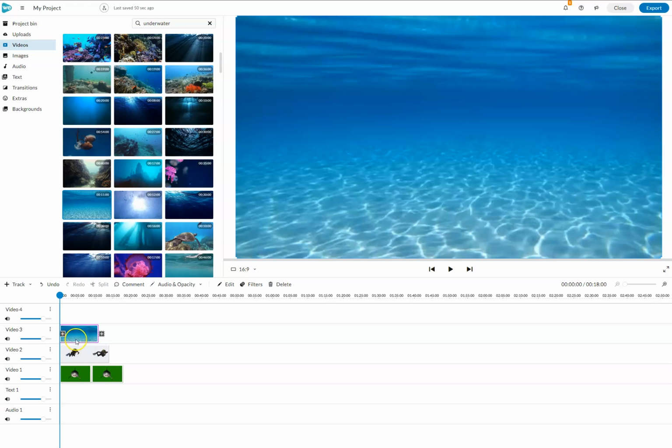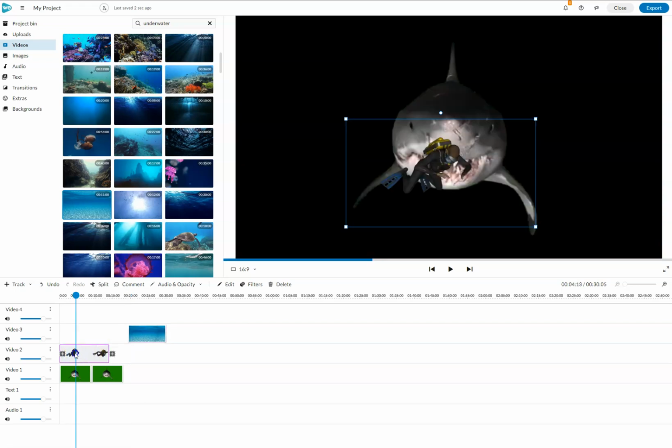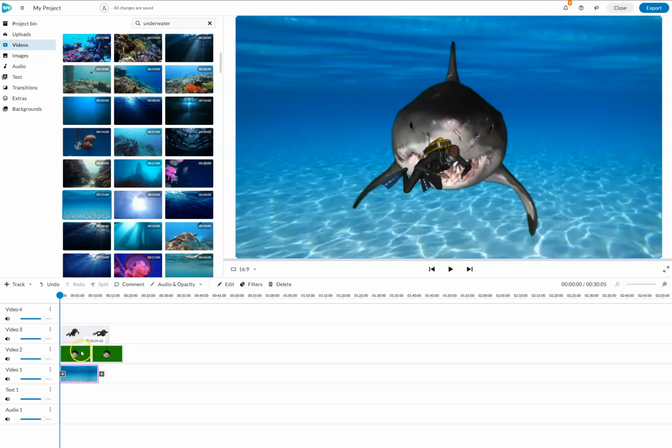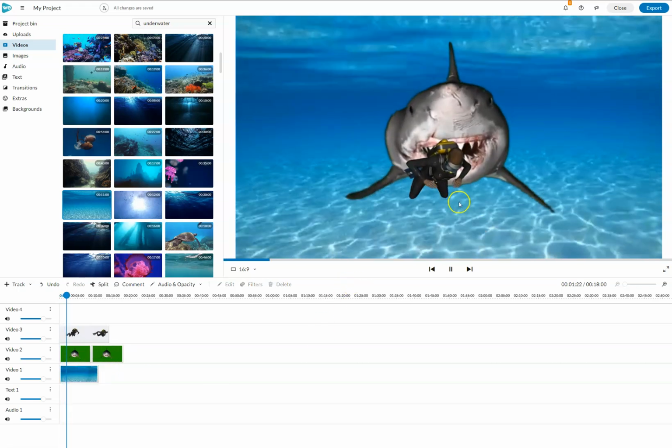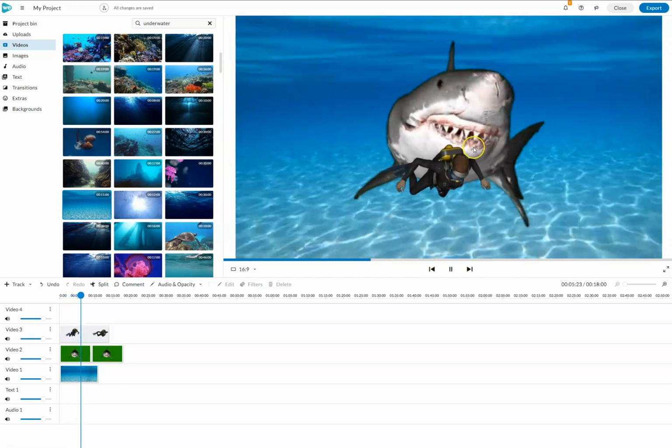So he is the first layer, so he's going to overshadow everything. He needs to be the last layer. So I'm going to go up here, move the diver up, move the sharks up, and move the water to the bottom layer, so it's going to be the last thing to be seen. Because I've already eliminated the green from the sharks, now I've got the shark in the water trying to get this diver.